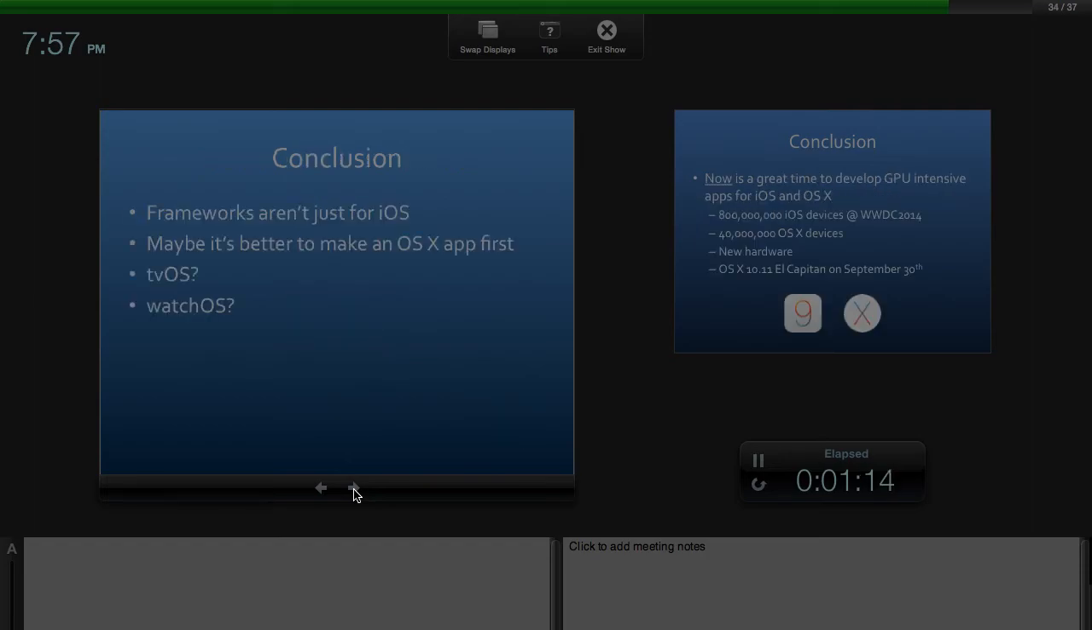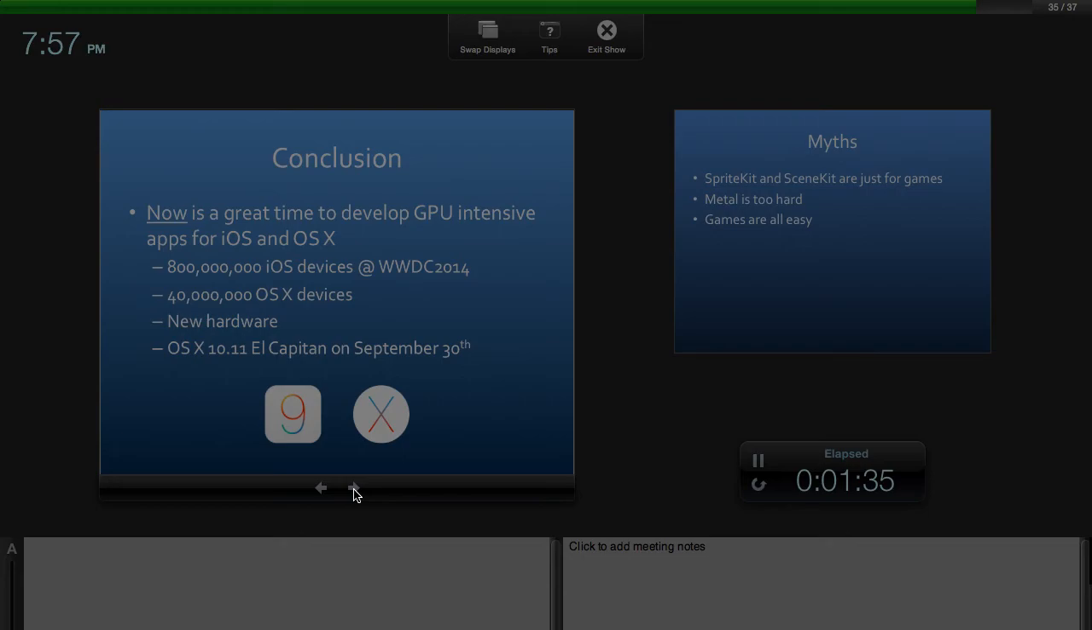This stuff isn't just for iOS. It's for OS X too. We should be seeing a lot more OS X apps. What's happening with tvOS and watchOS, I have no idea. Should be pretty interesting. I don't know how all this graphics stuff plugs into that, you know? What's going to happen there? So, yeah.